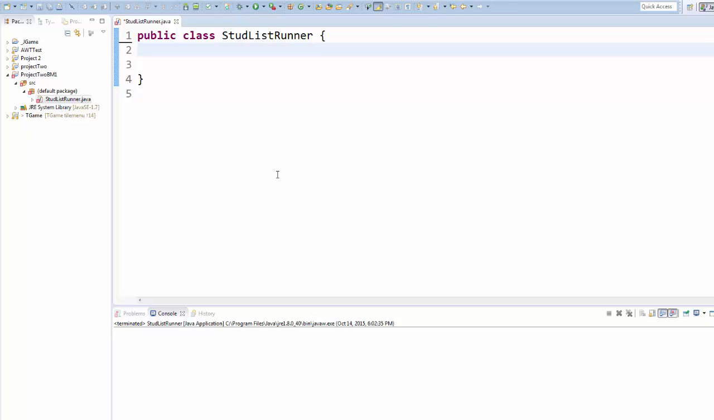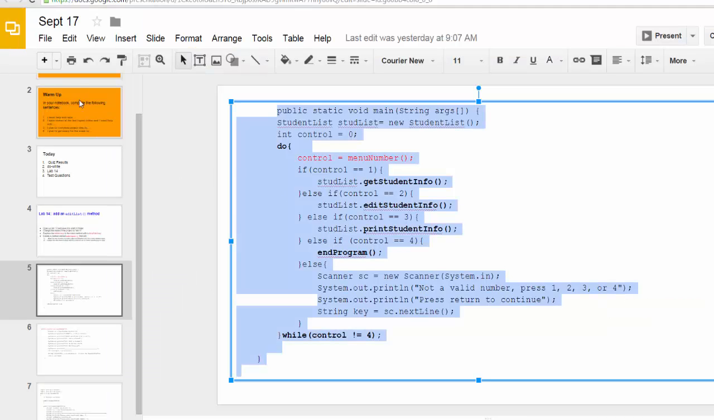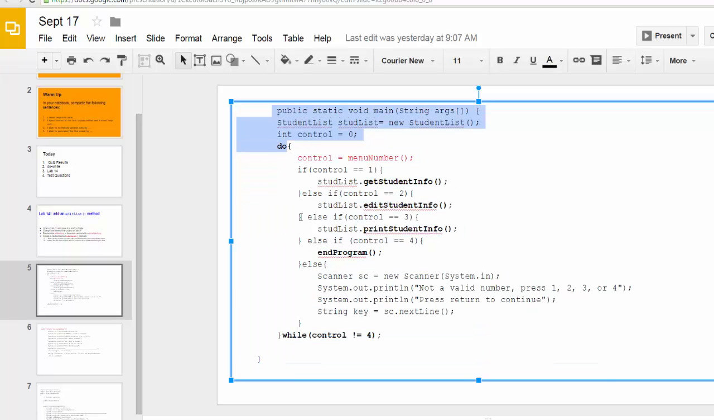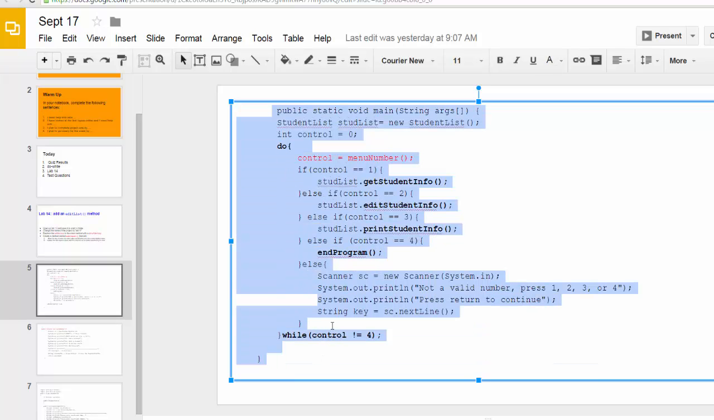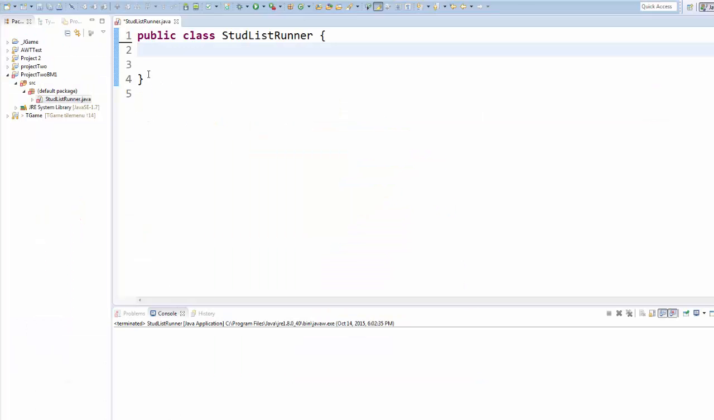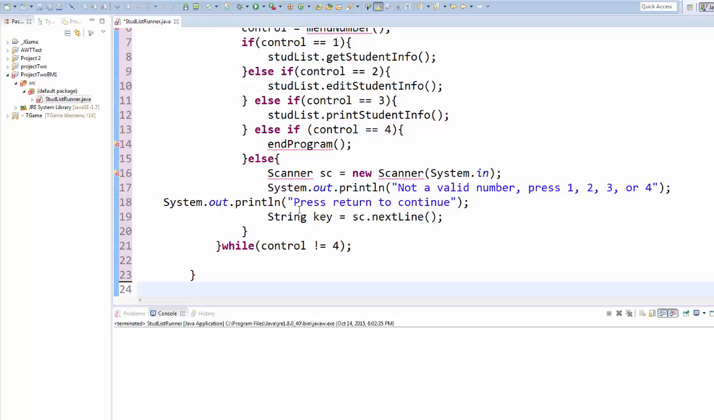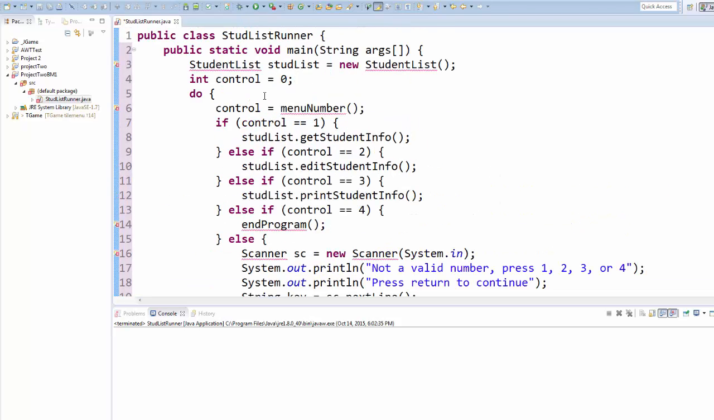I'm doing this in Eclipse because it'll be a little bit faster for me. And notice I've already created a class called Student List Runner, and that's all there is in here, except I can go back to the Lab 14 that we did some time ago, back on September 17th. I'm going to take this code and we're going to start with that. So this was doing the menu, and if I come back in here I can just paste that in and I can save it, I can format it so it's all nice and neat.